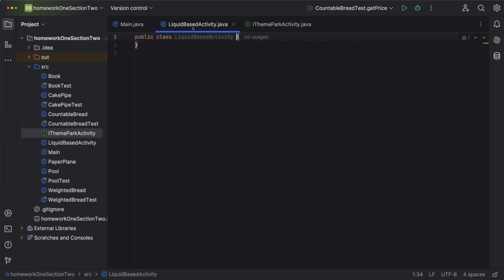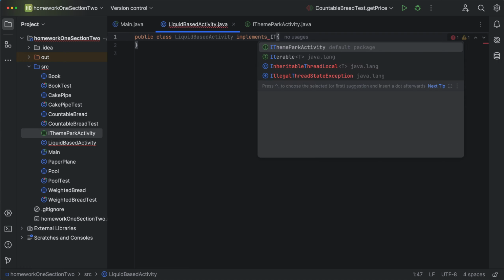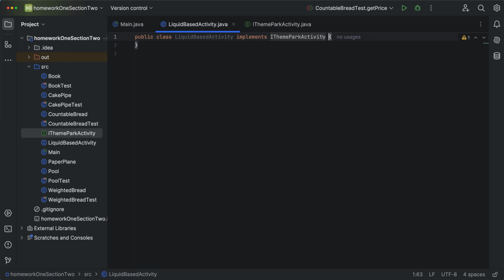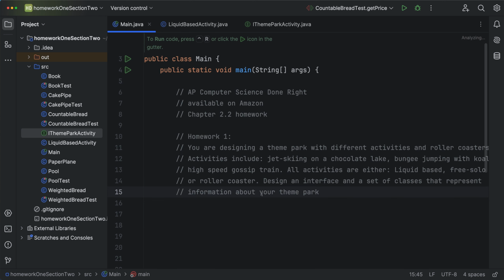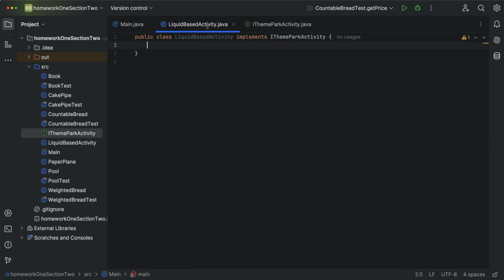Great. So now when we go back to the liquid based class, we can use the magic word that you said. What should we write? Implements. Yes, and it should implement the I theme park activity. So far, so good. And then we can create a similar thing for the other classes. What information should there exist in a liquid-based activity? So the activity has a name, obviously. Of course. So it will be a string name.